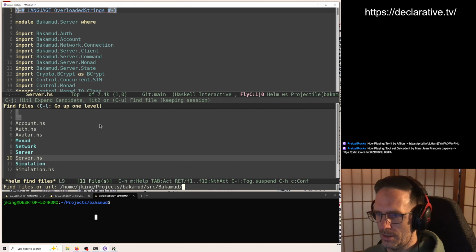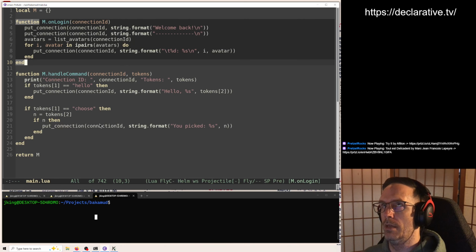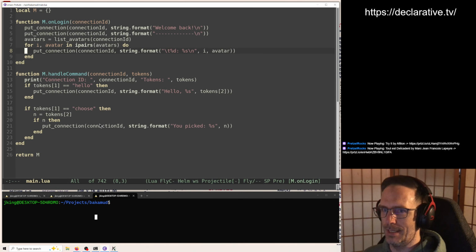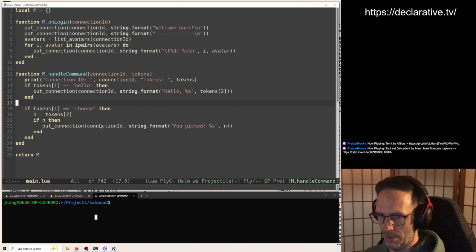Okay, we get the handle command part. So on login, this function here at the top happens when a login is received. All right, we get a connection ID. And the connection ID so far is how we've been talking to clients. Also, we get a connection ID when doing the handle command thing. Tokens is the argument of the tokenized input string of the command that was given in. So you're supposed to parse that and do what you need to do with it.